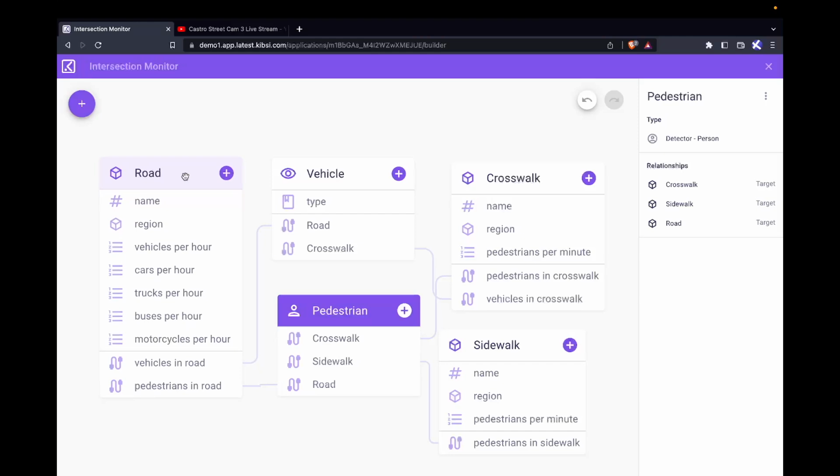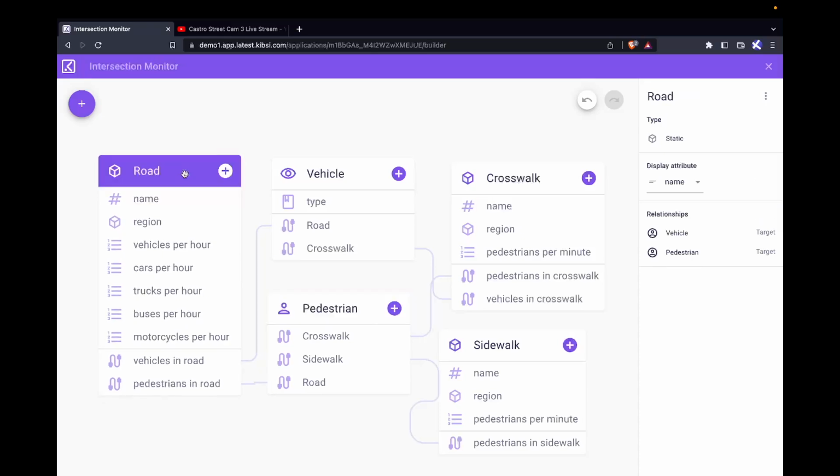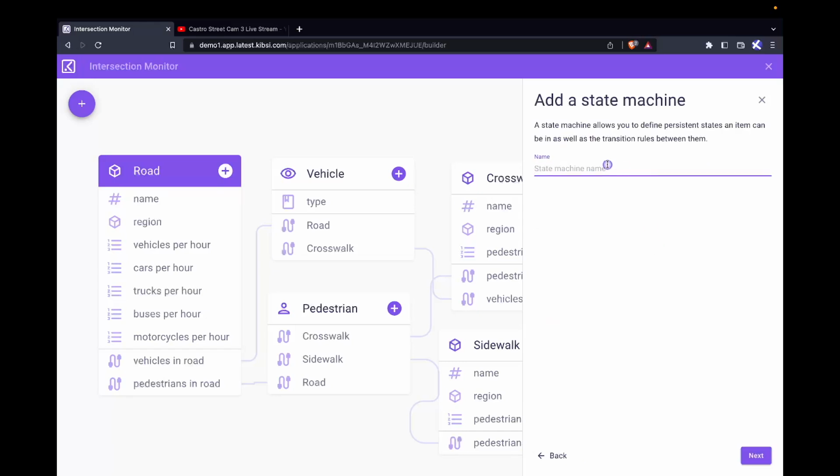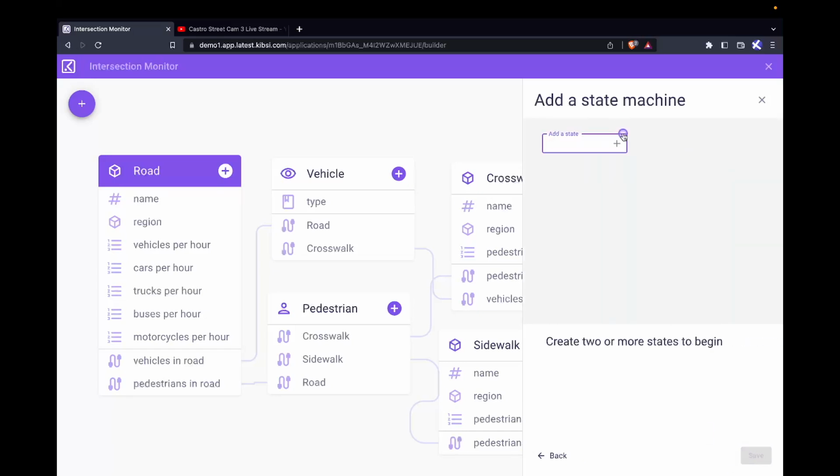So let's create state machines on those item types to reflect those two states. First, on our vehicle item type, click the plus sign, choose state machine, call it safety state. Name our first state safe and click the plus sign to add it to our state machine. Notice the icon on the state indicates that safe is our default state, which we can change to another state if we like. Now let's repeat that to add a state for unsafe.